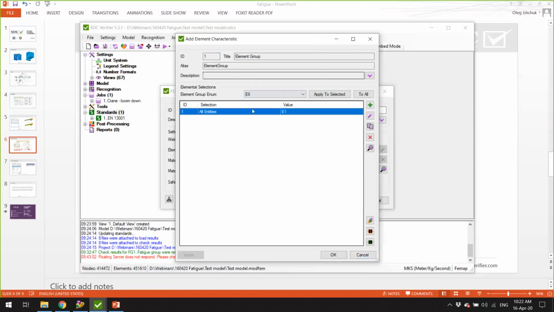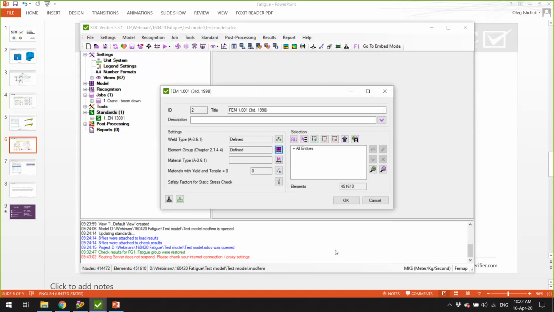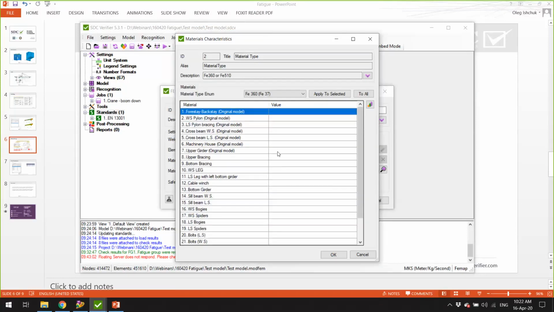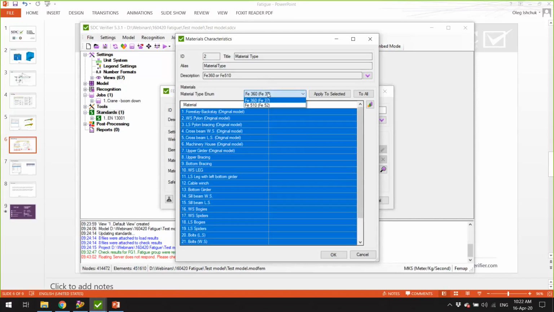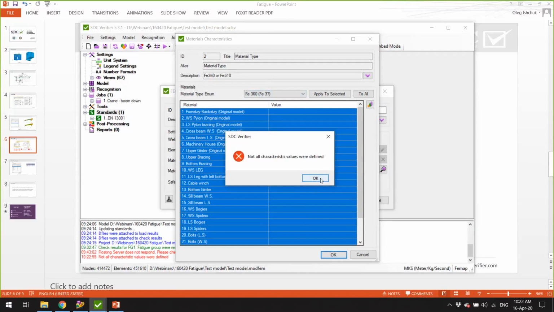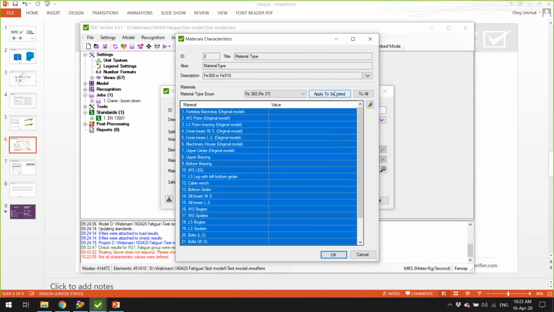We can also set different element groups for different parts of our model. I can add another rule here by pressing plus. And we need to define the material type. According to this standard, we need to set if it's 360 or 510, is it high-grade steel? We use the regular one. Sorry, we select apply to selected, or you can press to all.